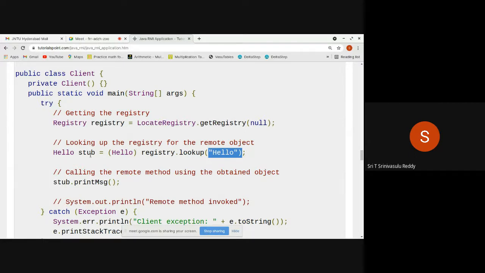So that means now this is the actual remote object that you are getting from the registry. And now you can use this remote object to invoke the method straight away. So you can say stub.printMessage. You are calling the print message on this particular object. Your server is putting the remote object on the registry. The client is getting that particular remote object from the registry. And once you get that, you can invoke the method straight away.